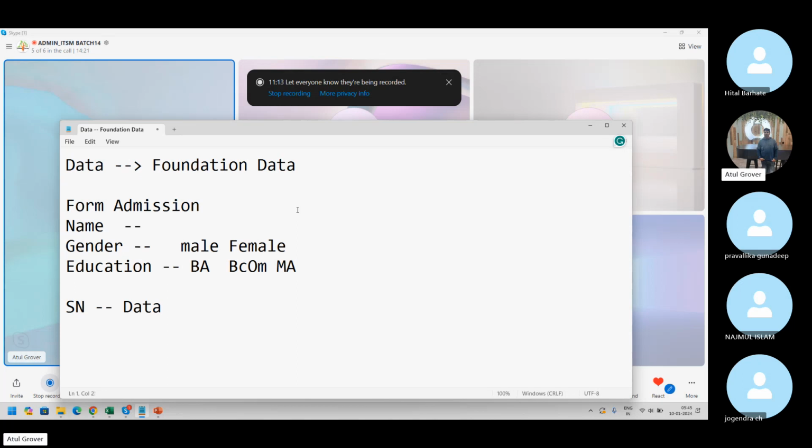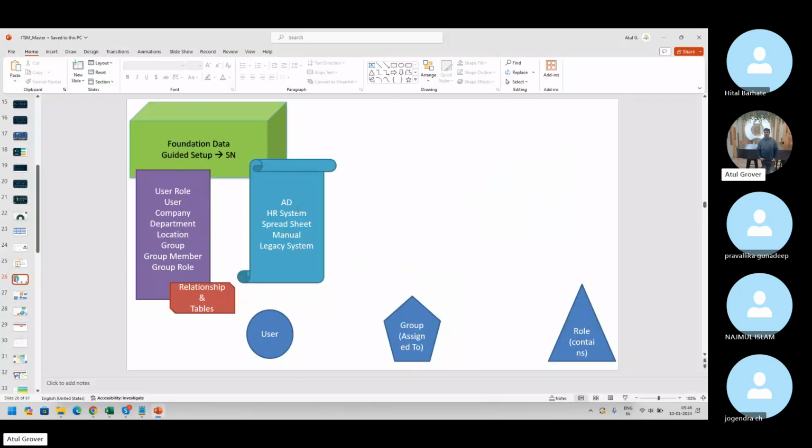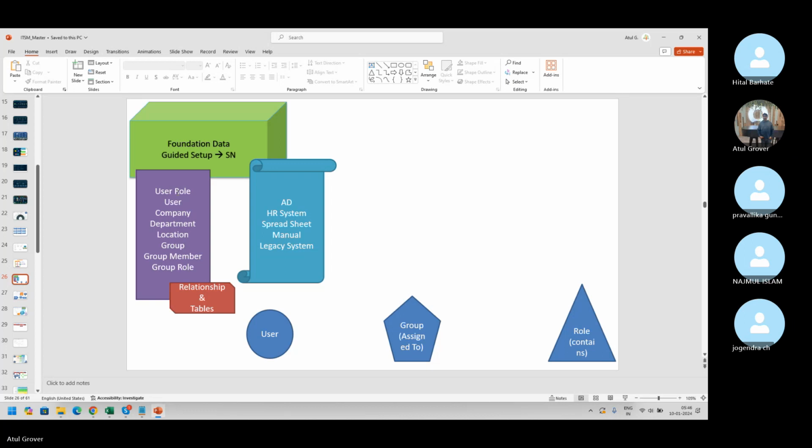This is not possible. So in ServiceNow, foundation data means data which drives your processes, which drives your product. That is called the foundation data. Like your users, your group, your company, your department, your location, your group member, your group role are the foundation data. A house is there, but when people start living in that house, it becomes a home. If you start putting animals in it, it becomes something else, right? This is the foundation data.